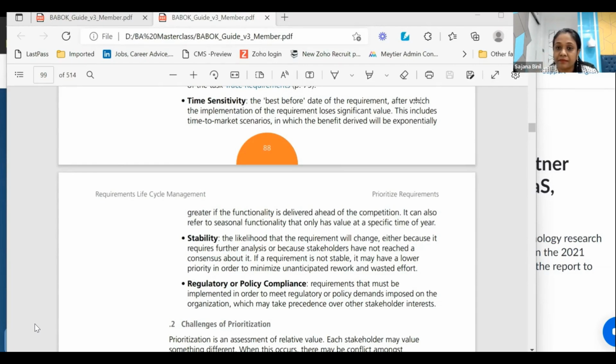Yes. No one remembers about stability? Stability indicates the maturity of the requirement, which means the likelihood of whether the requirement will change or not.